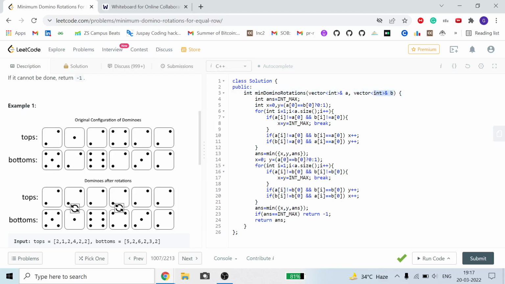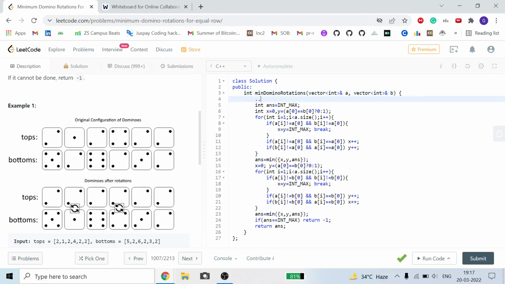If you are confused, then I will just clear it. Okay, I will comment it down also. Top is equal to a, and b is equal to bottom. Okay, we are here.